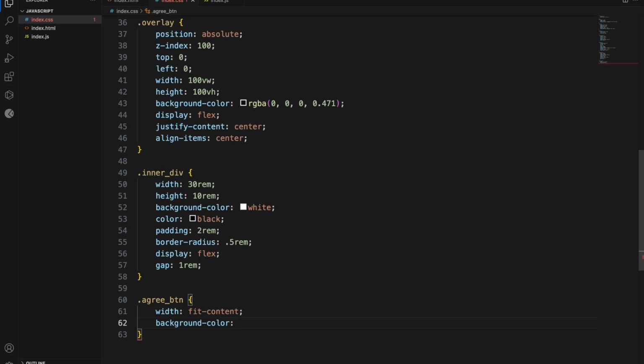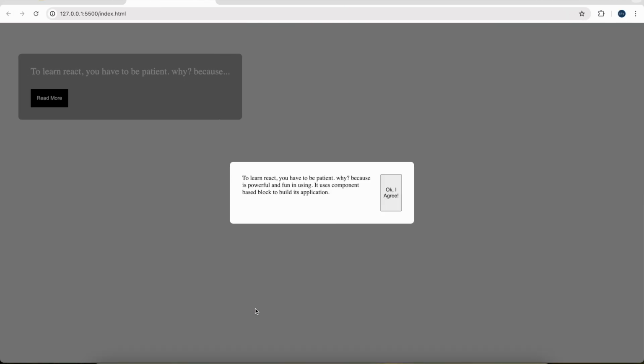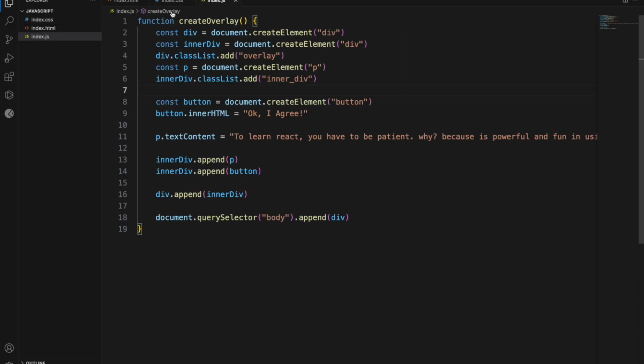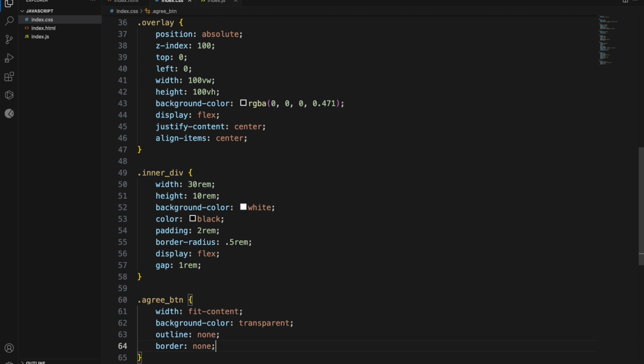Background color, transparent. And outline, none. Border, none. So let's see. Nothing happens because we have not added the class to it in JavaScript.